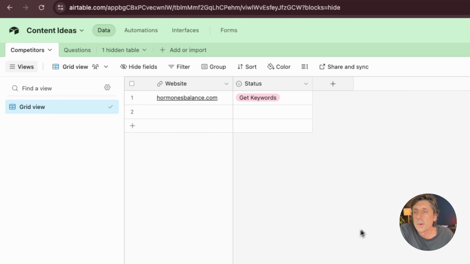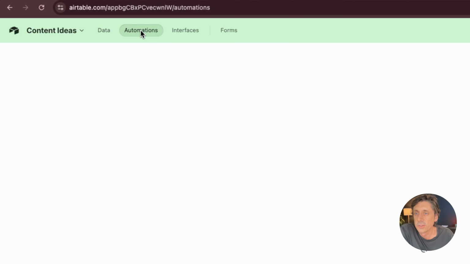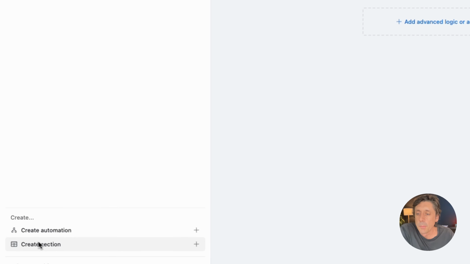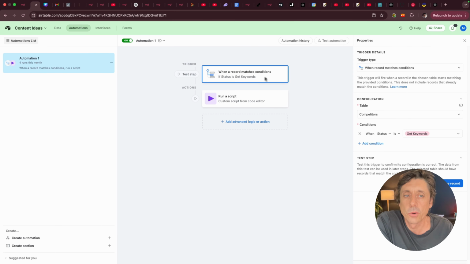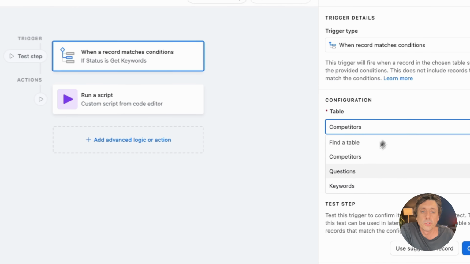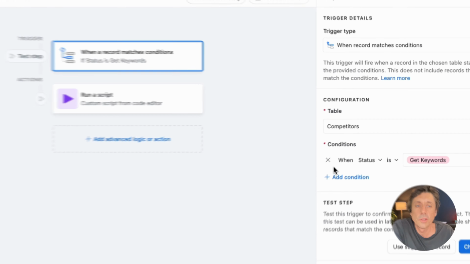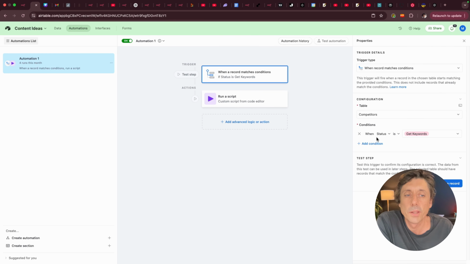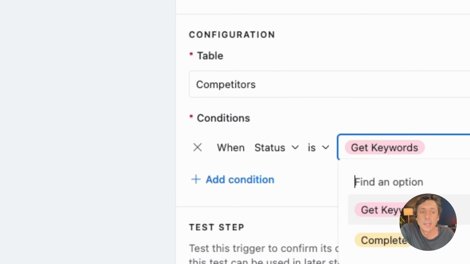Now we need to build an automation to connect Airtable to N8N. So the way we do that is over at the Automations tab here. Go up to Automations, bottom left-hand corner, Create Automation, and then you're going to go when a record matches a condition. And then over on the right-hand side, the table is called competitors. That's the one you choose. And then the condition is when the status is get keywords.